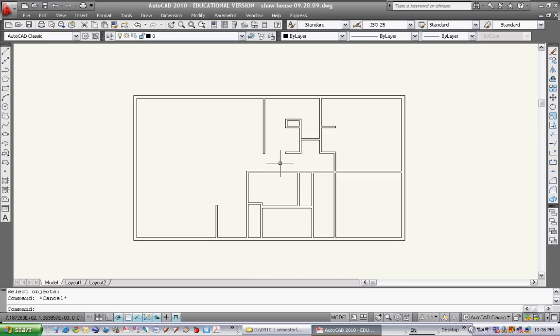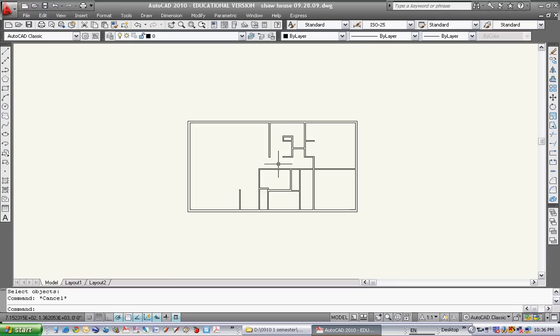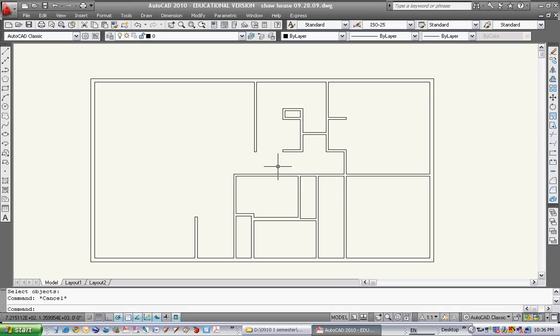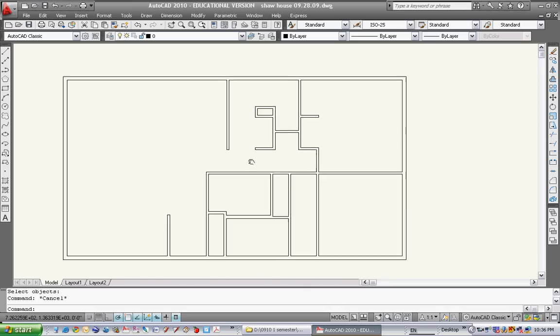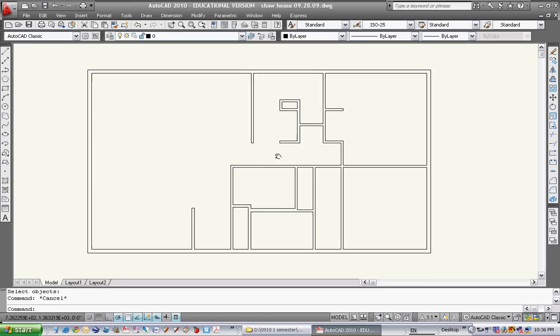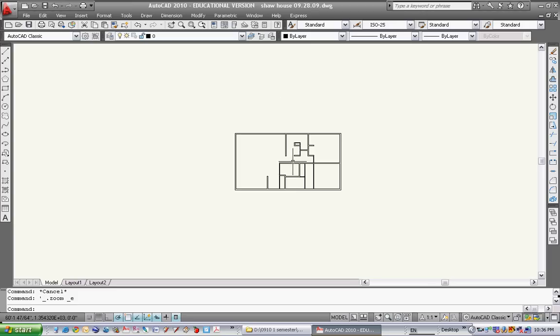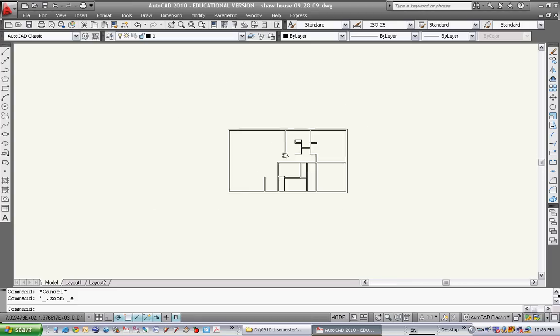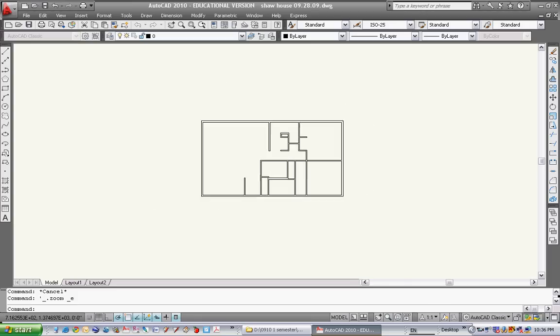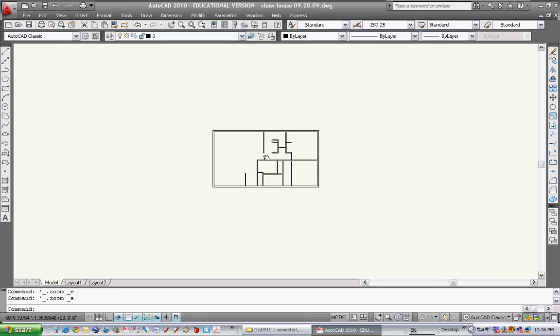First few things I'll show you is how to move with your roller ball. You move in and out just by rolling it, so that should zoom in and out. If you push down on your roller ball and hold it, that will be your pan command. And if you double click on the roller ball, it'll be zoom extents. So again, rolling in and out, holding it is pan, and double clicking the ball is zoom extents.